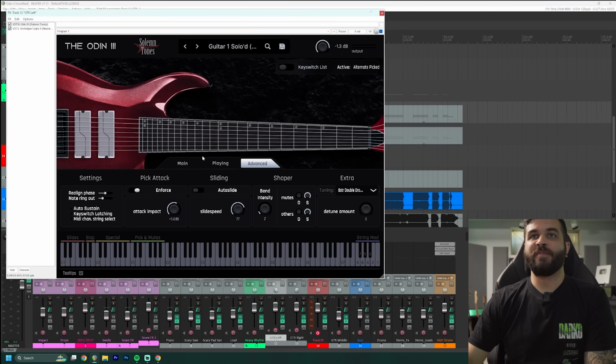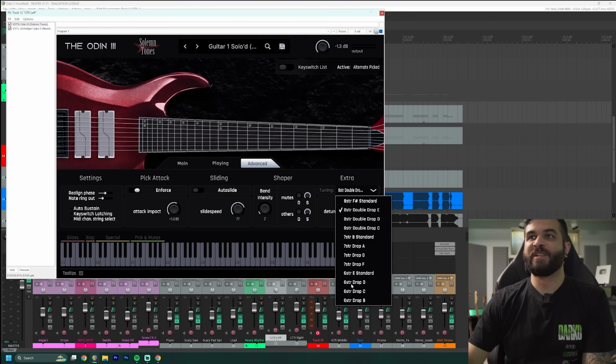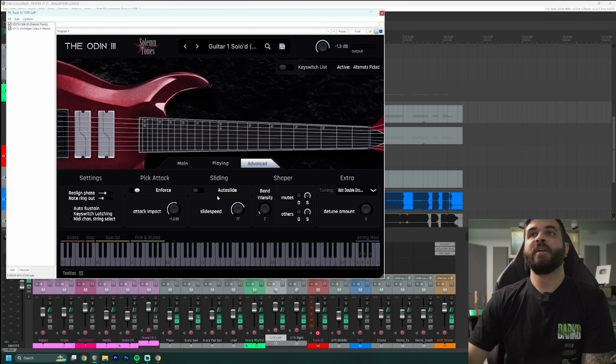Next up, we got the advanced window. I didn't really touch this too much, but this is where you can do things such as select the different tuning options. It has options for sliding. Again, you can turn on auto slide, select the slide speed, bending intensity with mutes and others, and you can also enforce the pick attack with additional impact right there.